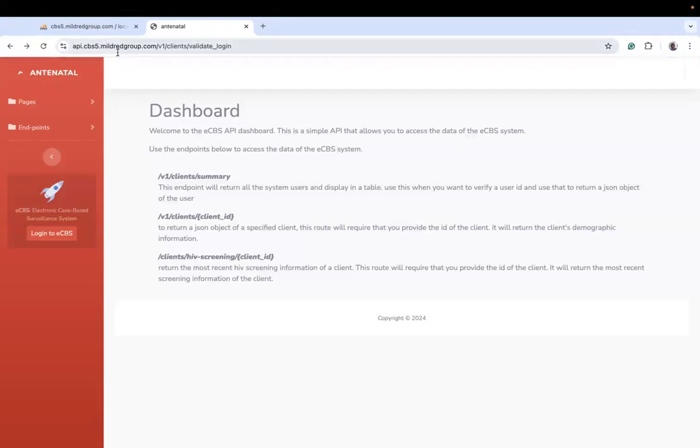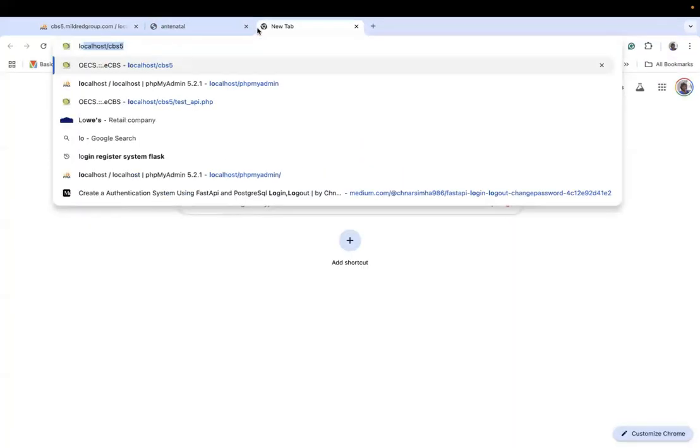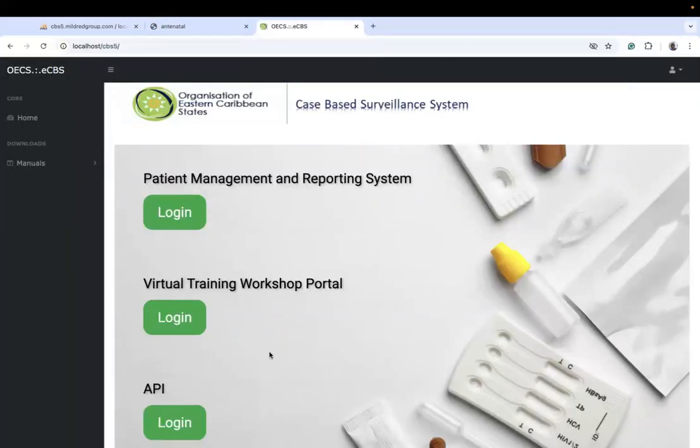So we've seen some of the endpoints. Now let's assume that I want to get information from this live system, but I want to get it on my local machine. Let me go to my local machine here.